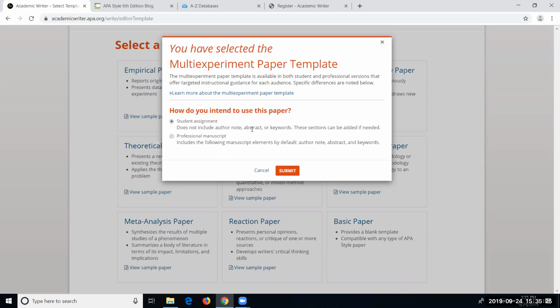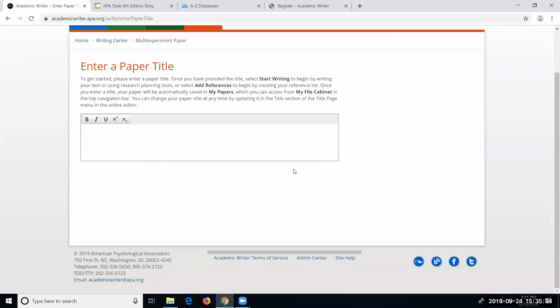If your instructor did tell you that you should have an abstract, you will be able to add that in. So you're not locked into it. So student assignment, click submit. Next thing you need is just a title for your paper. From here, if it works best in your workflow, you can choose to start adding references right away and start building your reference list. Otherwise, you can just click start writing.